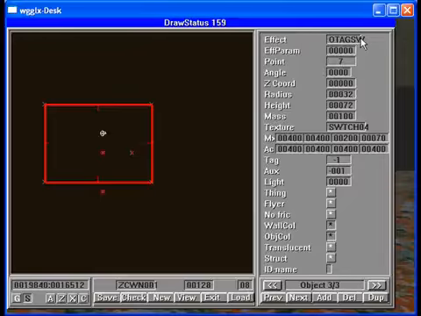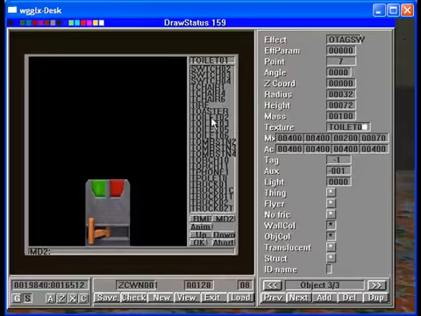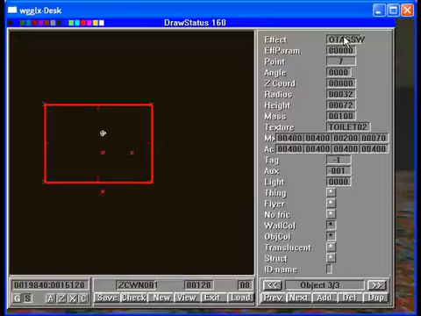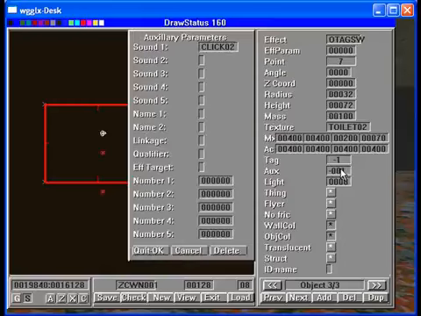So we have an OTAGSW. Let's make this toilet 01, I believe. Let's double check. Nope. Toilet 02. And OTAGSW is the effect. We're not going to use a tag this time. Instead, we're going to have it go into an object called George. Don't need that there. Click OK.